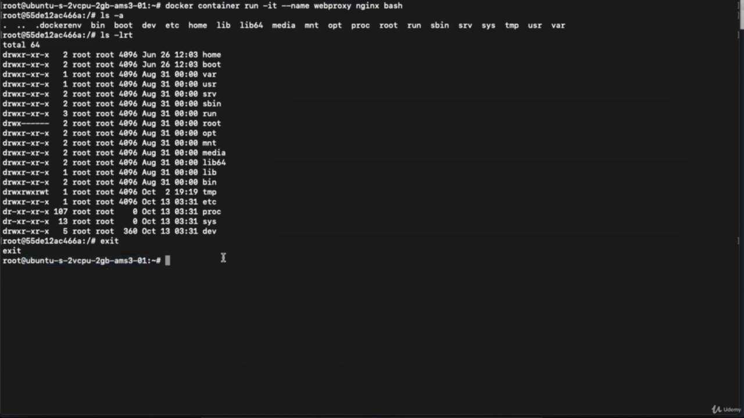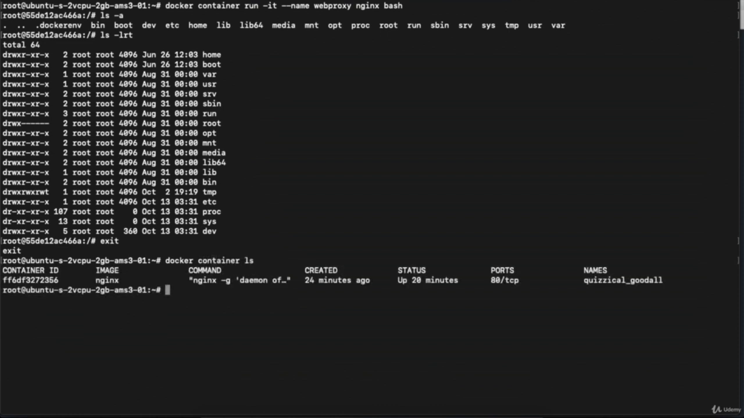So this is the way you can open the terminal of your container. Now I will execute the command docker container ls, and you can see only one container is running, right? And the container name is quiz call goodall, right? This is not the container we started. We started the web proxy.